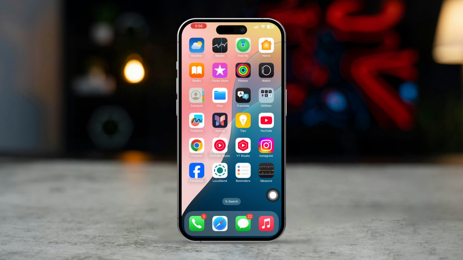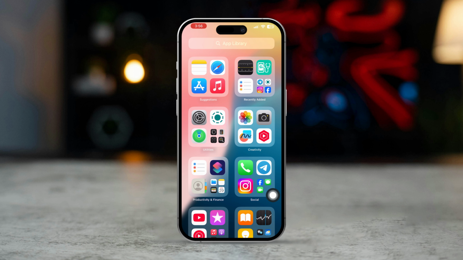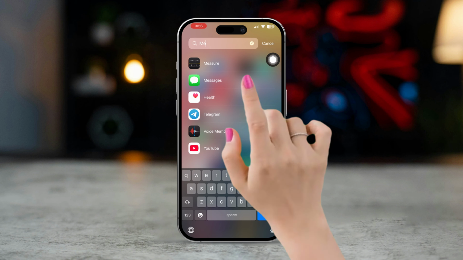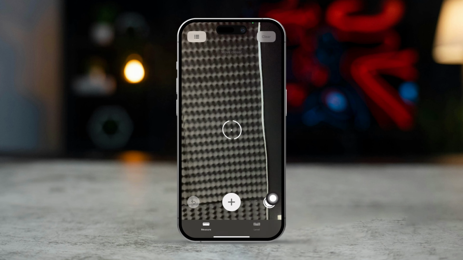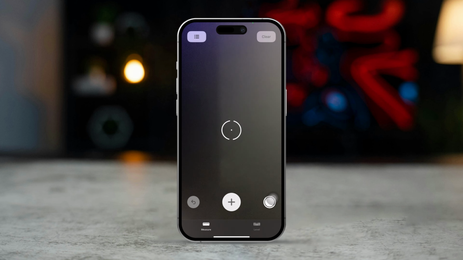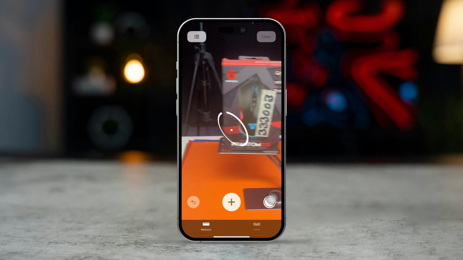Open the Measure app on your iPhone. If you can't find it, you can search for it in the app library or use Spotlight Search. Move your iPhone around so the app can calibrate the space and understand the surroundings for accurate measurements.